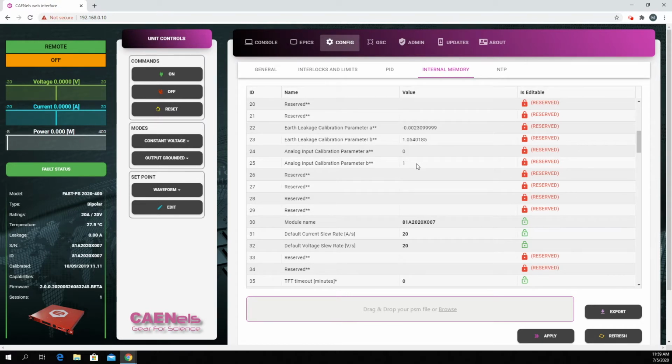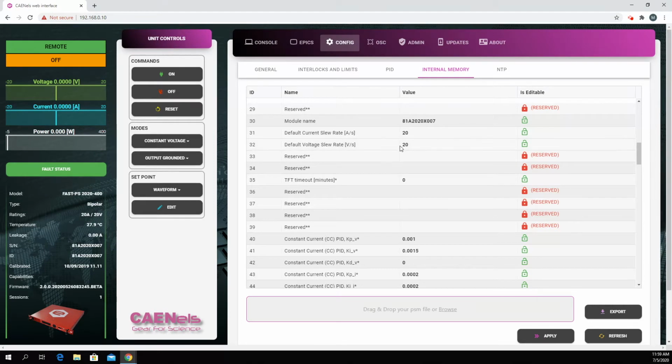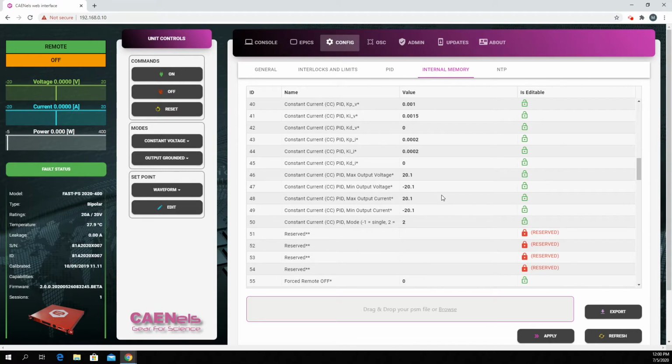On the FastPS units, that can be available as an option with a plus or minus 0 to 10 volt range. For the FastPS 1K5, for example, it is standard. Here you can set your default slew rates for when operating the output, and we'll get to that in a little bit. We have a TFT front panel screen that can be timed out so that the screen goes black after a certain number of minutes. 0 would leave it on indefinitely. These are PID values that we saw previously, as well as the max and min output values.